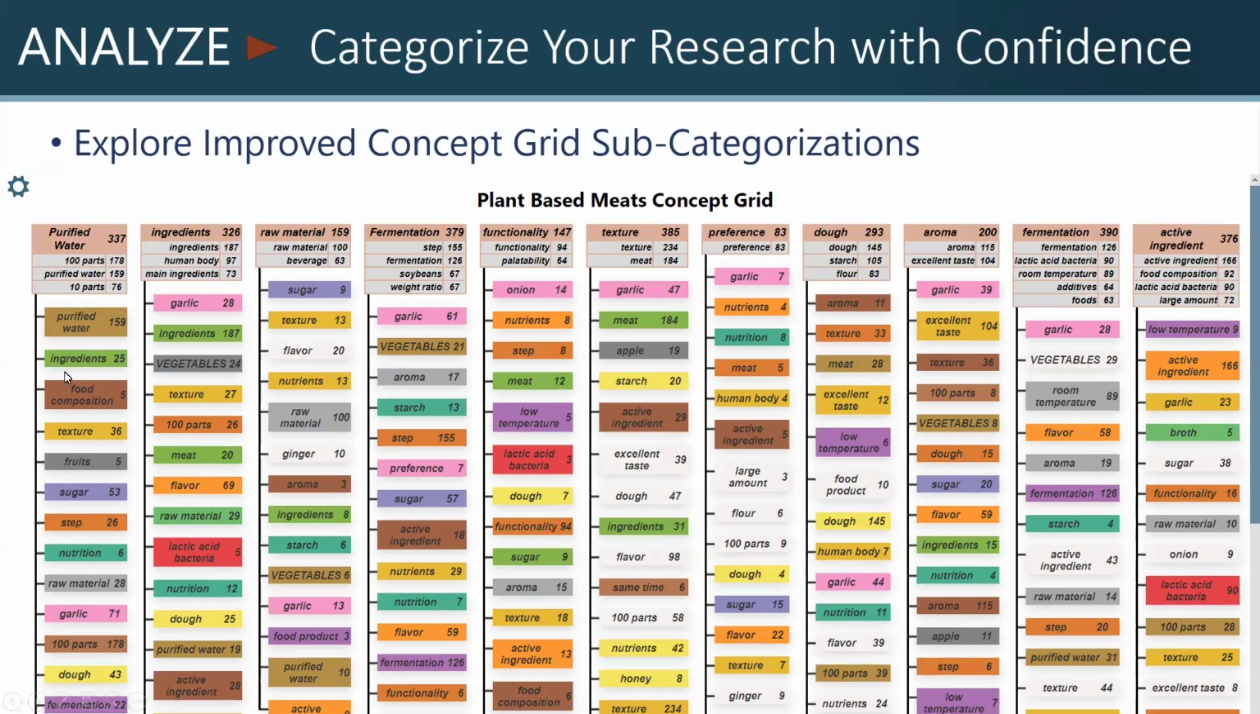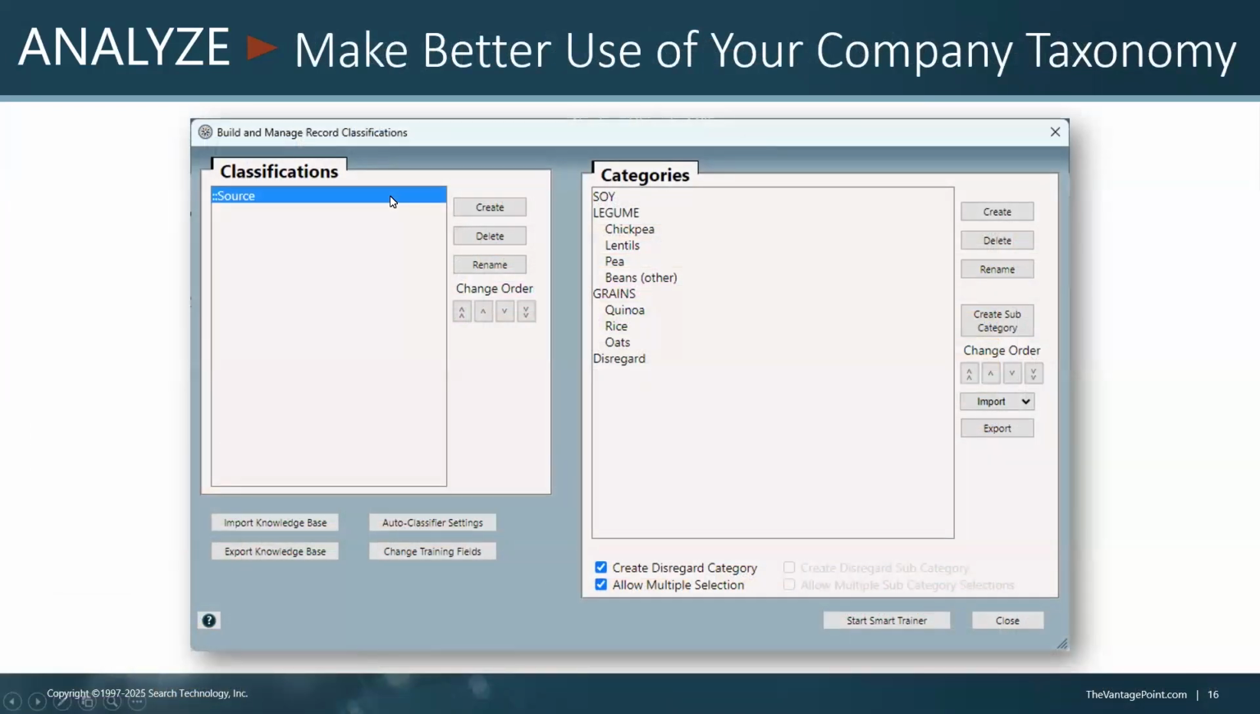Of those, the subcategories of maybe sugar, under purified water, and so forth. So this is a process that really is quite useful in terms of allowing our systems to cluster information, which is then categorizing based on that clustering. We've improved the way we handle categorizations, subcategories, and so forth.